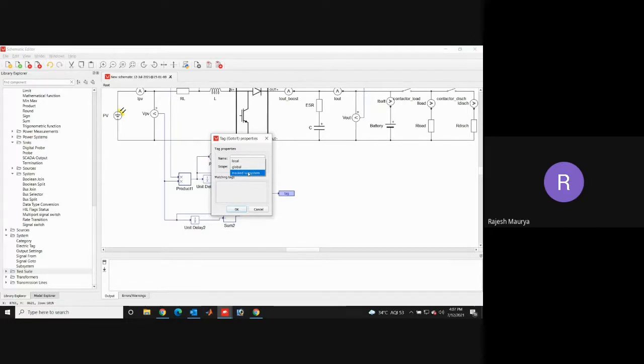If anyone is having any queries regarding this part or wants me to repeat once again, then you can let me know. Is it clear for everyone? Sir, repeat for mask system. Have you seen that Saturday demonstration regarding electric vehicle?